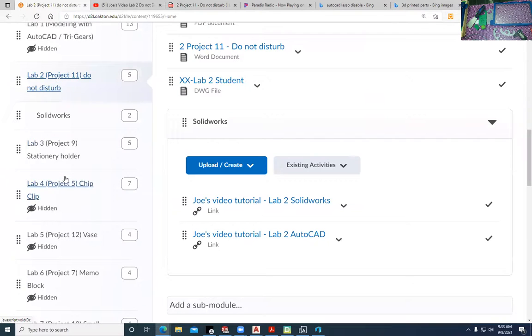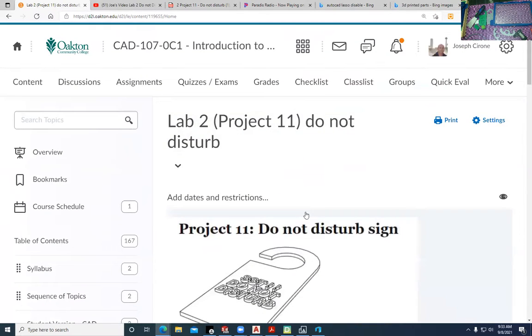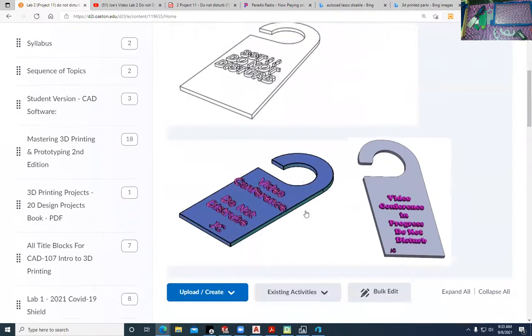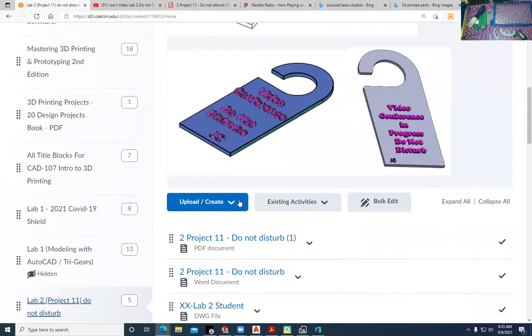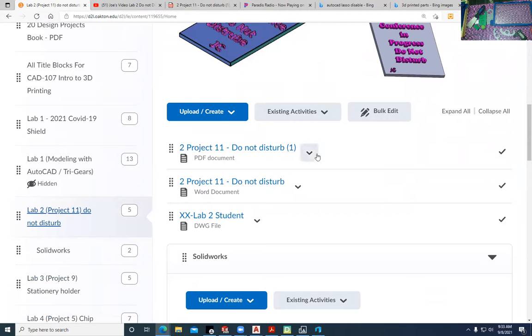Lab 2. Lab 2 is project number 11. It's this do not disturb sign. And we have that in two different ways that you can model it, at least for the videos. We have one that was created with AutoCAD, and we have the other one that was created with SolidWorks. The exercise is located right here from the 20 projects book.